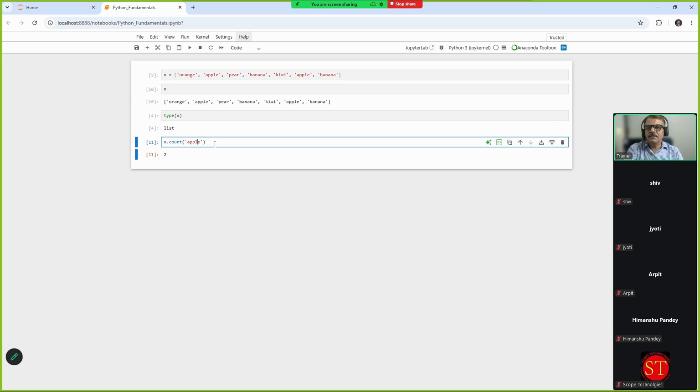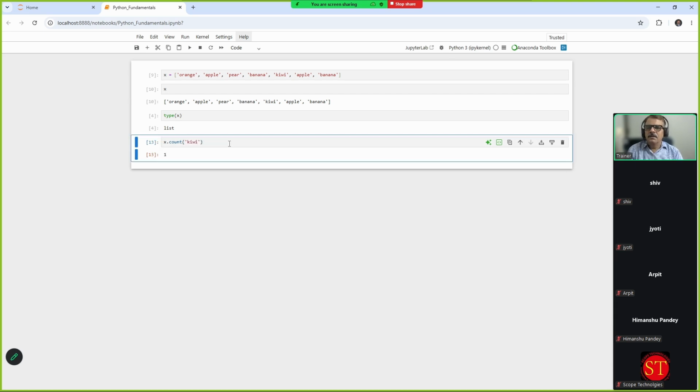If you want to check occurrences of banana, it says there are 2 occurrences of banana, and if you want to check occurrences of kiwi, only 1 occurrence of kiwi. So you can use this count method to count the number of times a value is appearing in the list. Suppose you have a requirement to count how many times a particular element or value is appearing in the list, you can use the count method and pass the element whose occurrences you want to check.